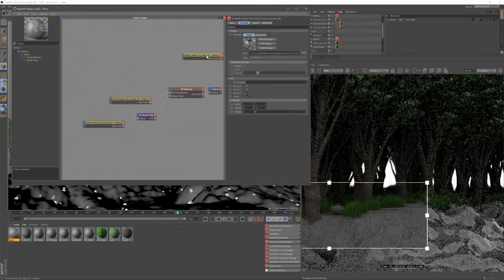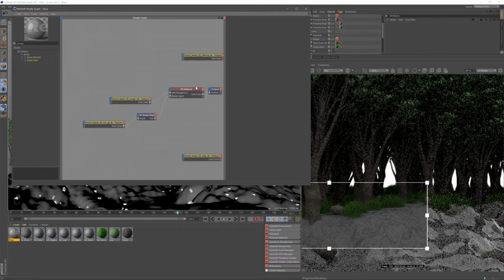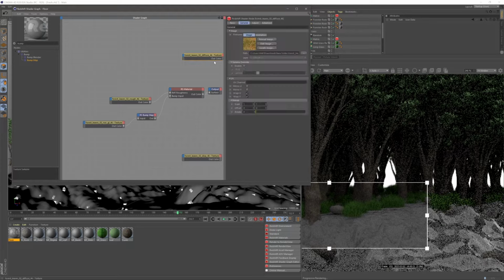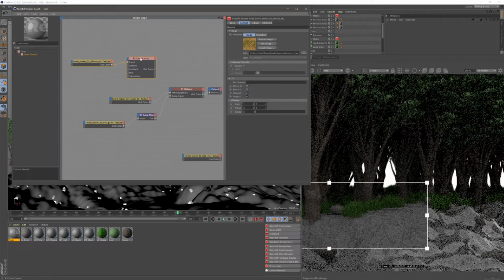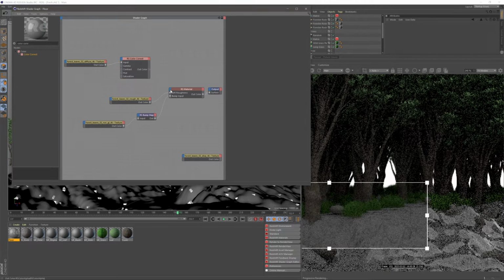And then next we have our displacement map. We'll move that to the side for the moment. And we have our diffuse color here. We're going to go ahead and put this in a color correct. I always do this with my diffuse colors because it's a very easy way for us to edit how this color looks. And I'm going to go ahead and put this in my diffuse color. Cool.